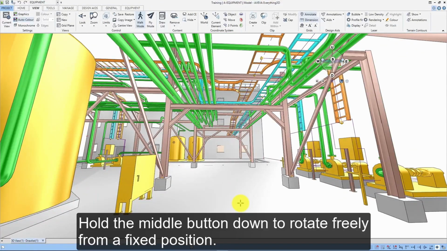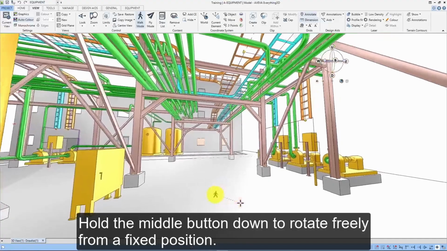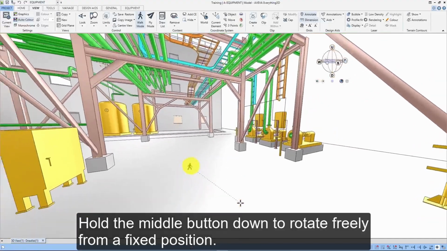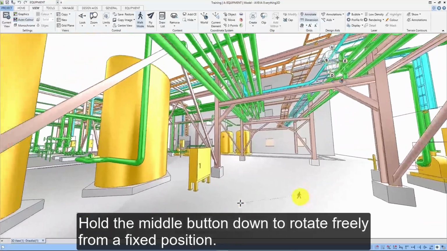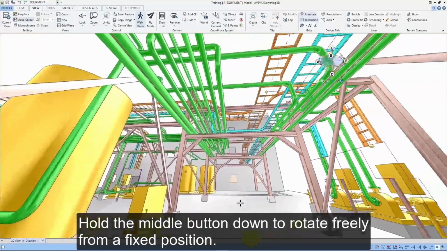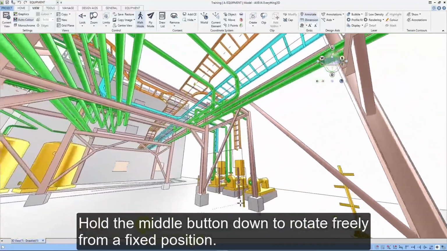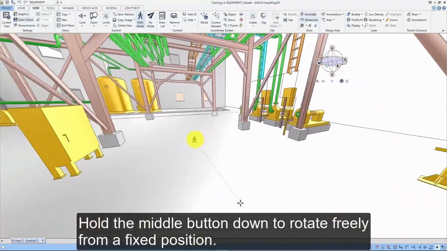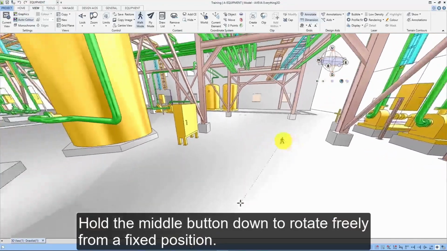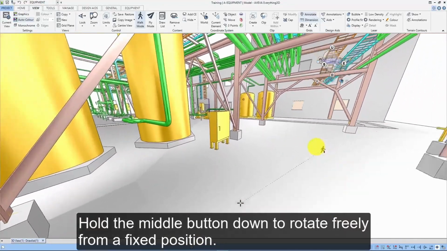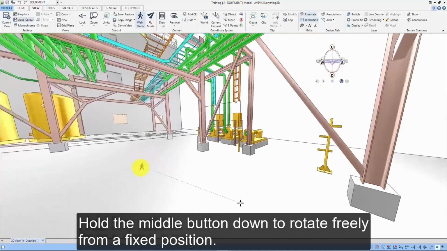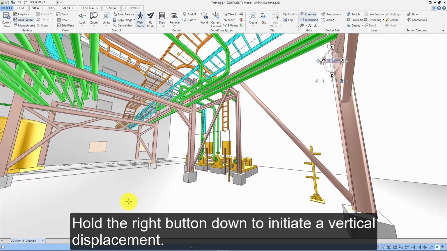Hold the middle button down to rotate freely from a fixed position. Hold the right button down to initiate a vertical displacement.